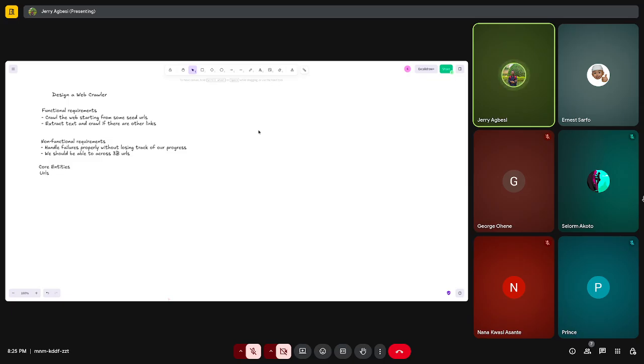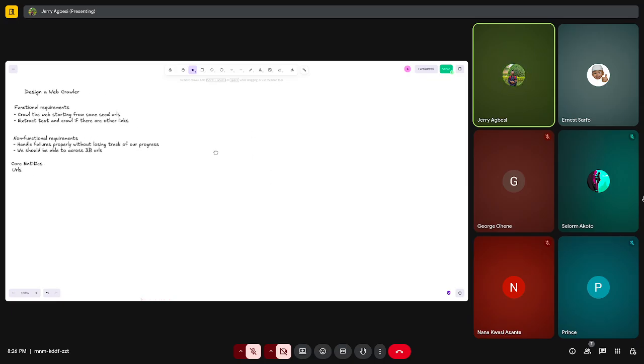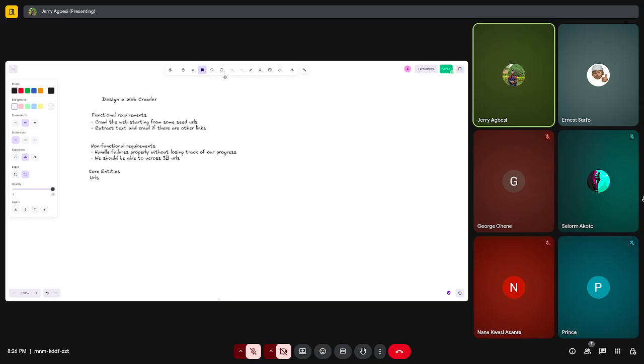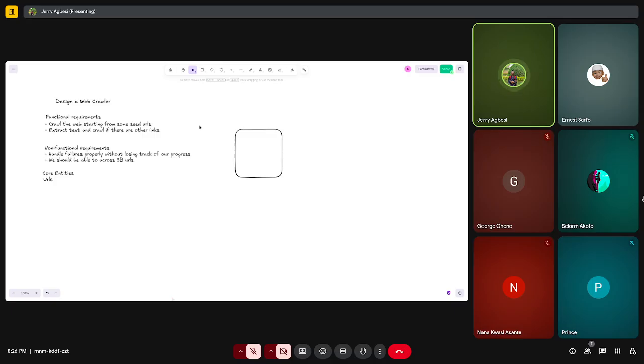Not too much API design here. Data flow, I think I'll talk about the data flow as I go along. So first, we know we will be having some seed URLs.